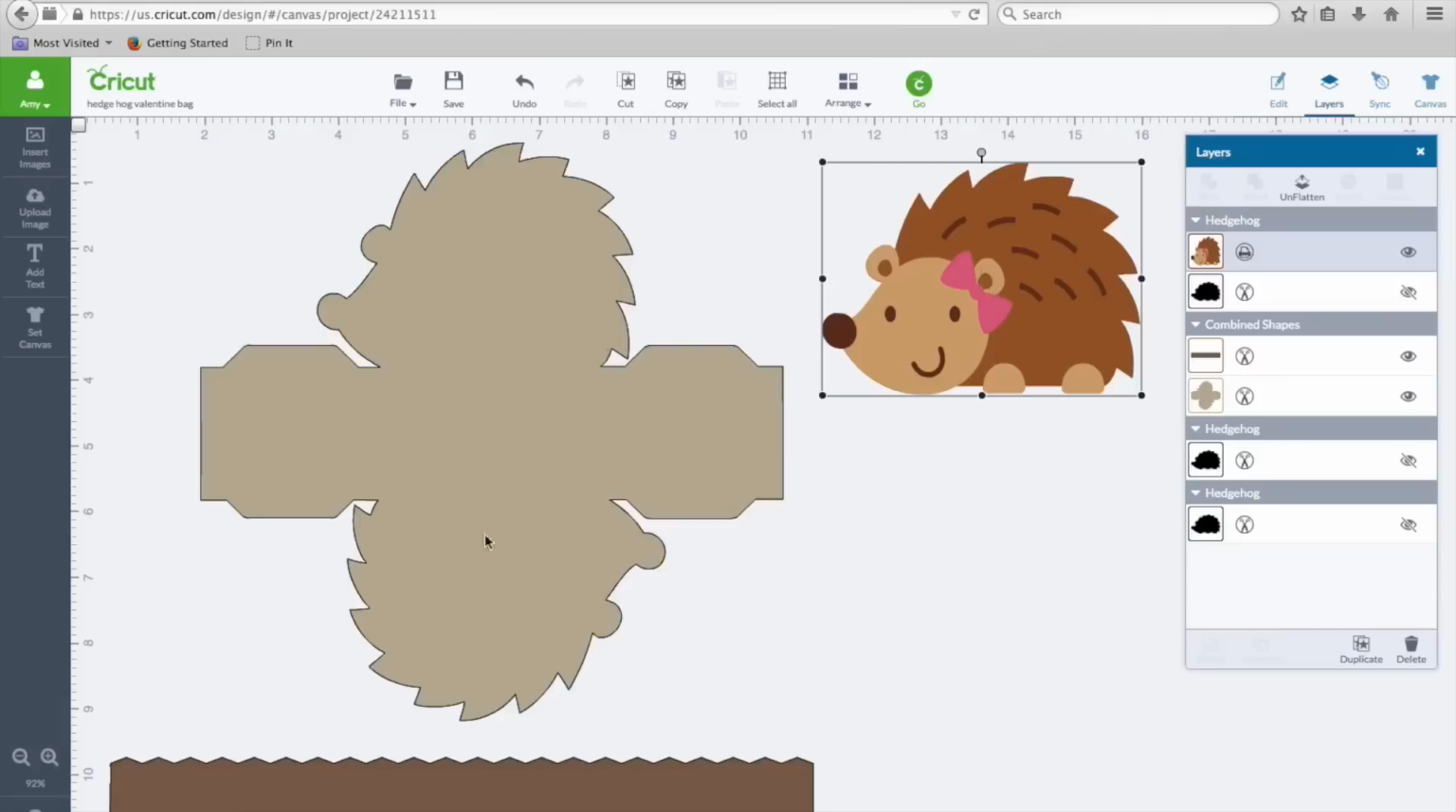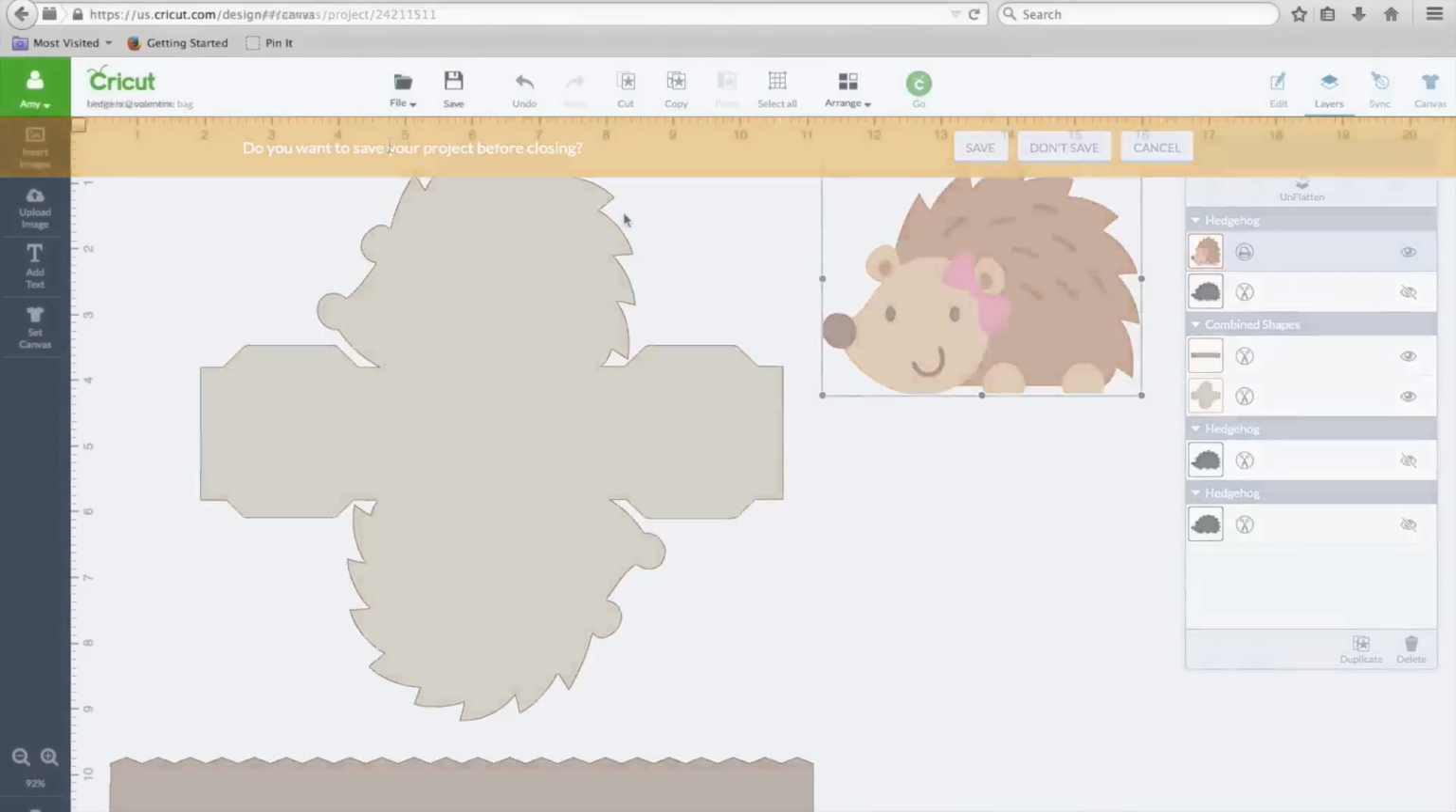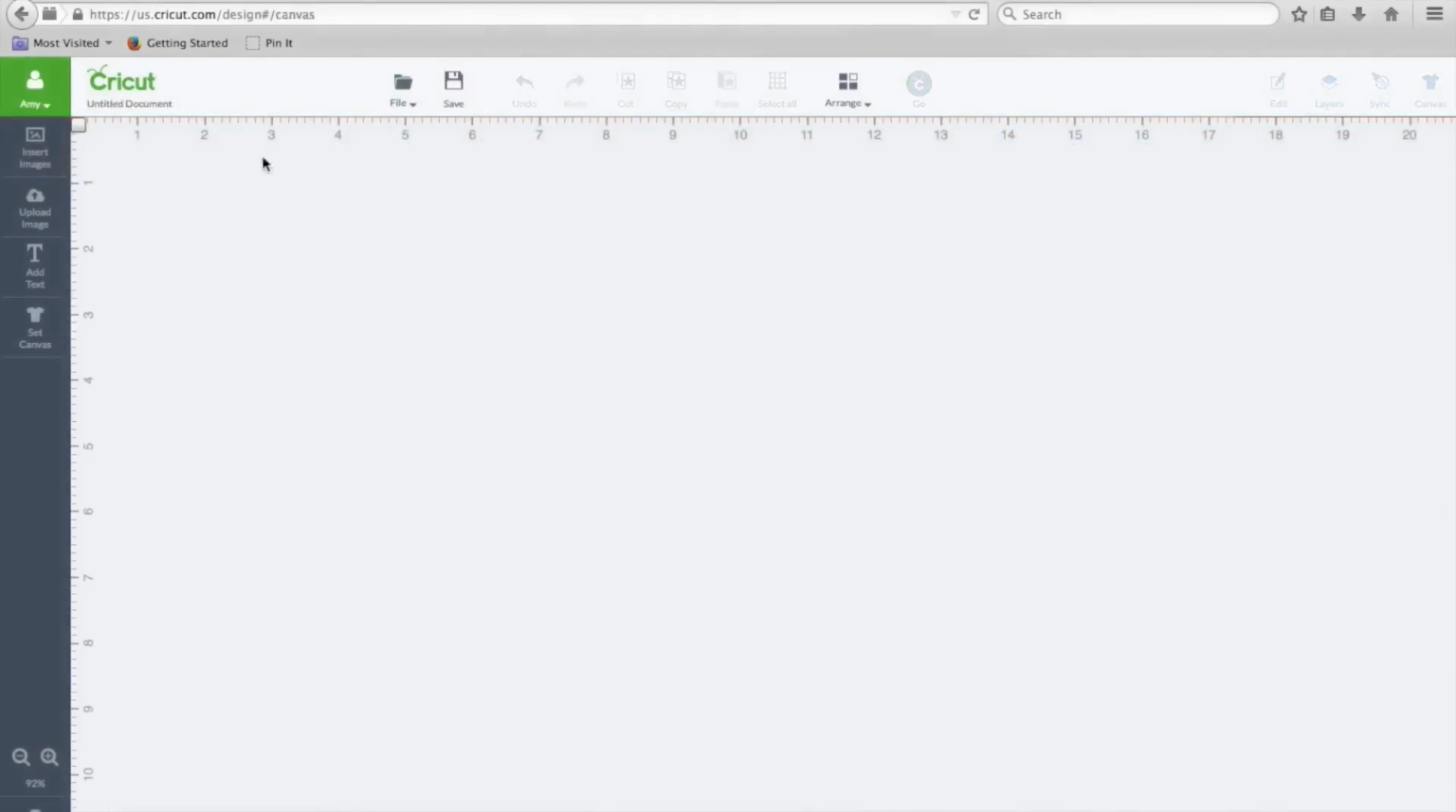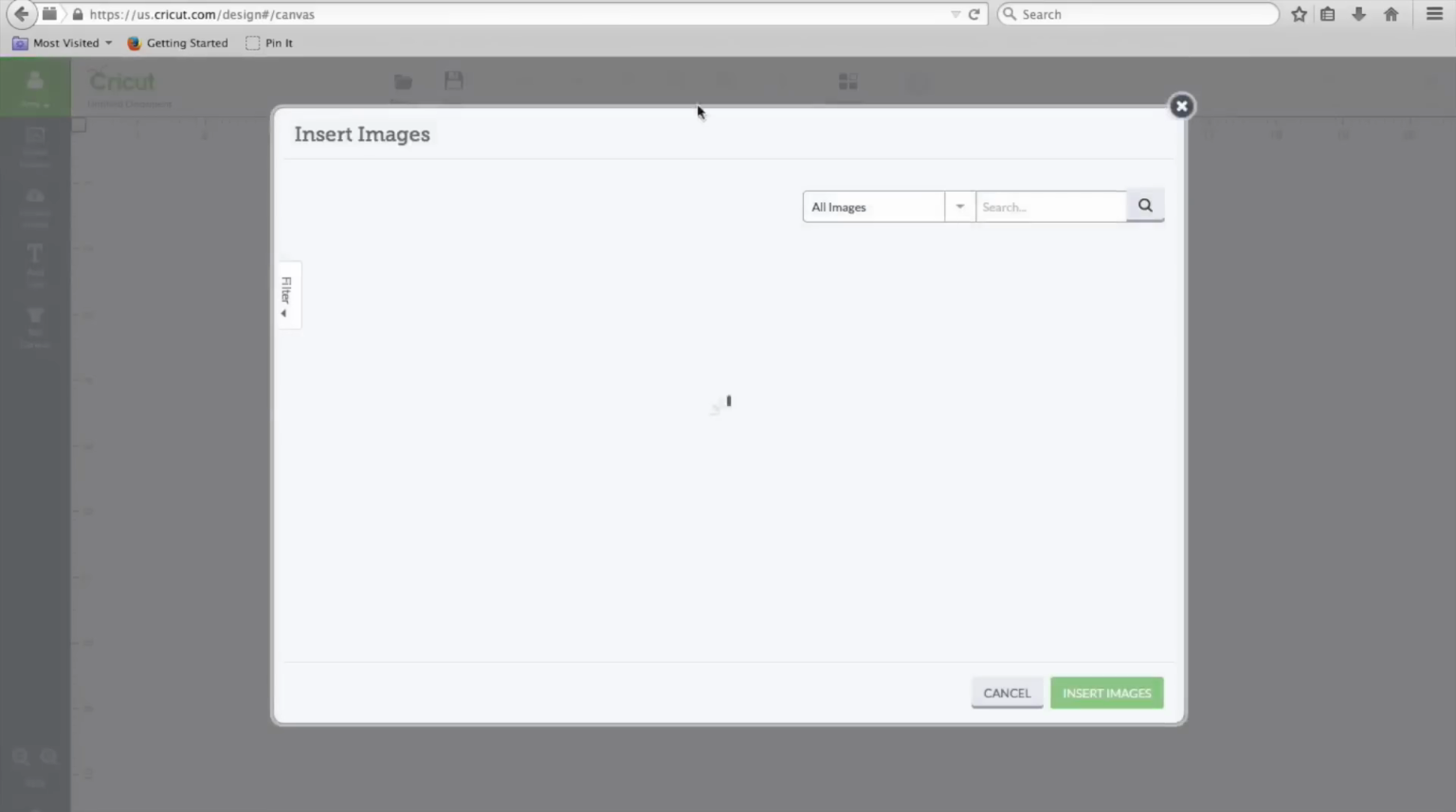Now, I want to show you how I did this part, so we're going to start a new file to do that. But this is the bag, the handle, and also the hedgehog. So let's start a new file. So here we're ready to start our new file. And if you'll notice, I am logged in and I'm going to go to Insert Images.